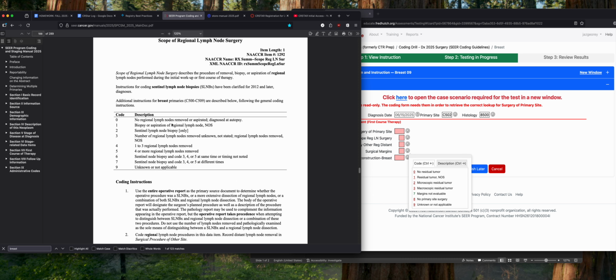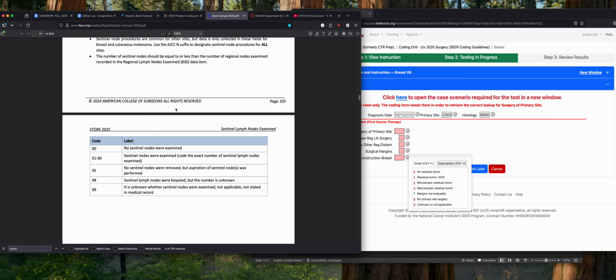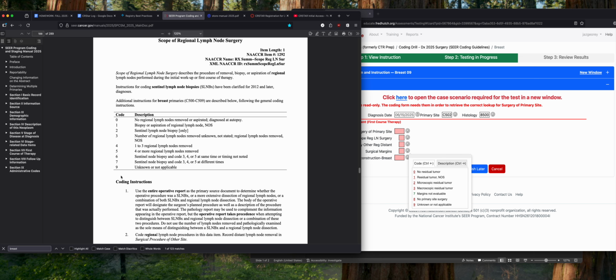Regional lymph node surgery. There we go. This is 0 through 9. Score 0 through 90. Here we go. This right here is this information. This is from the SEER program.